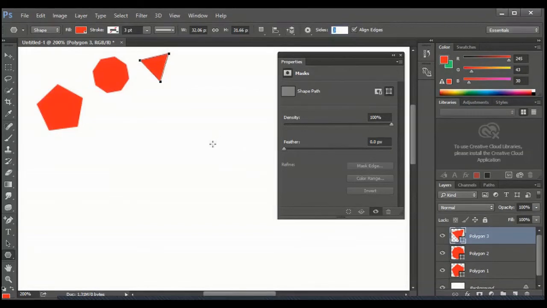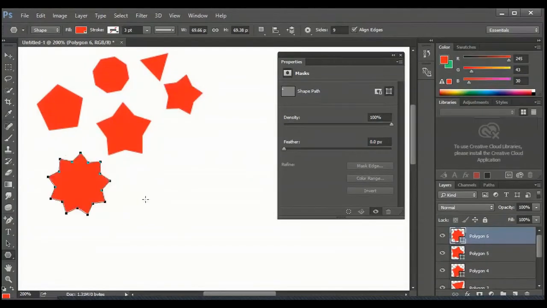Suppose I give 5 sides and use this arrow button here, star. Click this star button. Now we can draw and get the star. If you want more sides, 9 sides, star. So we can create different types of stars.